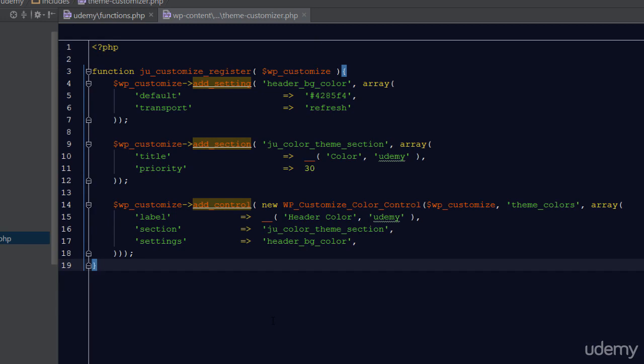The first is the label of this input field. I'm going to set this to header color, which will also be translatable. Next, we have to tell it which section this control will be added to. In our case, it would be JU_color_theme_section. Lastly, we have to tell this control what setting will be connected to it.